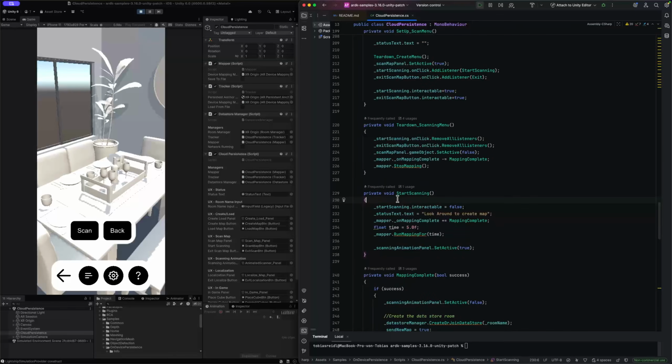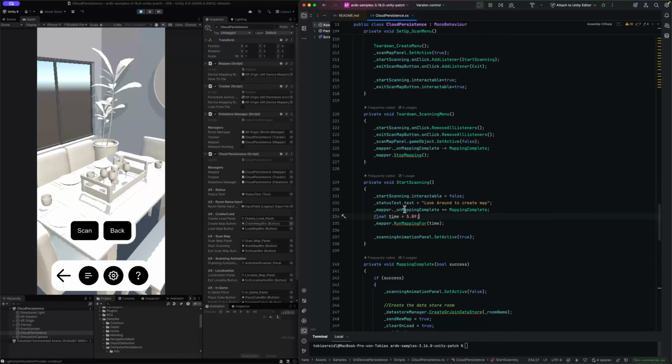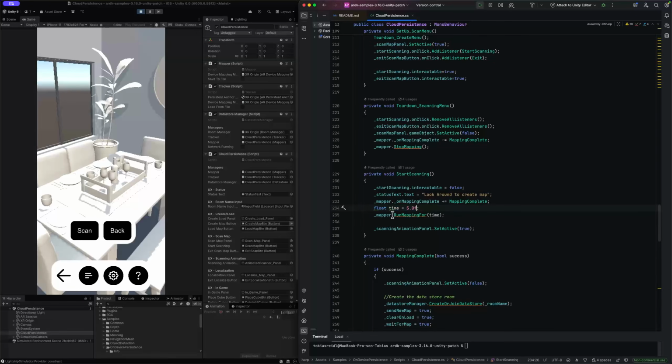And if we do that, what's going to happen is we're going to set a status text here. Also, of course, we then can't click on scan again. And we're also going to subscribe to an event on a mapper, which is a second script that we are going to take a look at in a second, called on mapping complete. Then we are going to set a timer of 5 seconds, and we're then also going to call a method, which is run mapping for, and set the scan animation panel to true.